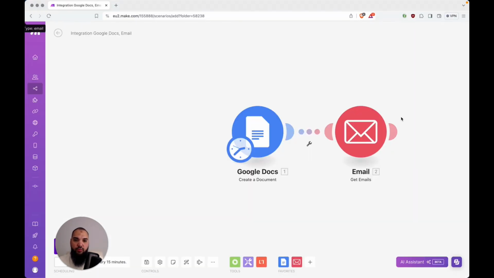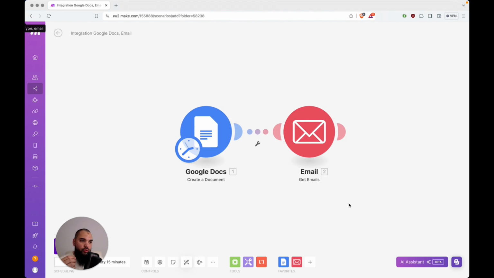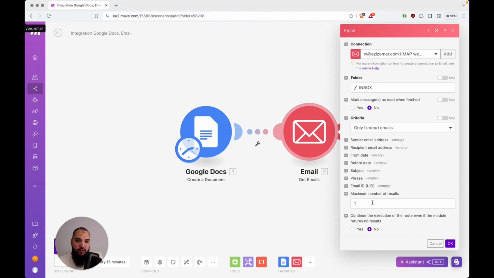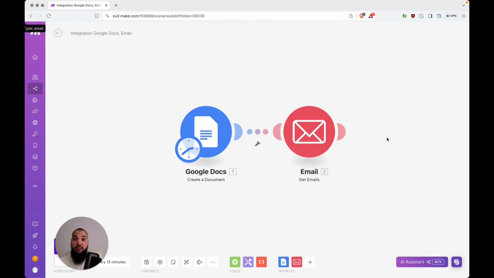Now the next part would be to, let's just align these. The next part would be to insert a paragraph into that Google Doc. And we will therefore, if you know, the output of this module will be bundles, right? A couple of bundles. So up to, how much did we say? Oh yeah, right. We need to set a maximum number of results. Let's just take 10 so that we will be able to iterate over the whole inbox and then actually get up to 10 emails, and how much you are going to fetch is up to you.